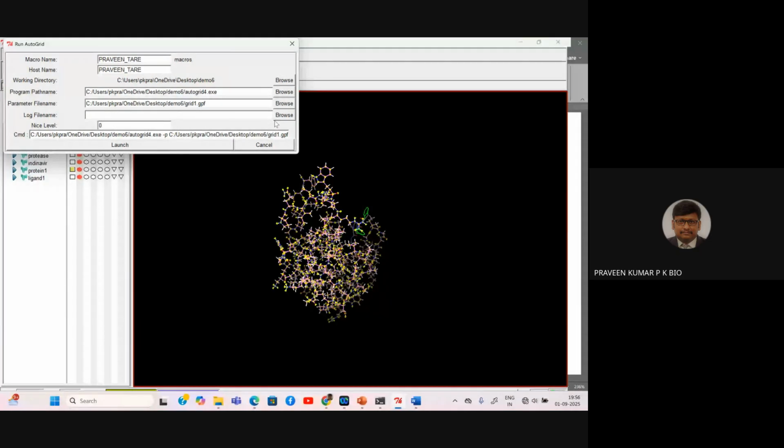Now we don't have anything in the log file name. So first click the parameter file name browse, and we have to select this grid1.gpf. If you select this, we also get the other URLs, like the grid log file that is going to be created. Here it is for creating intermediate files in this step. So you just have to select the program path name and parameter file name. Obviously, the other URLs are filled in.